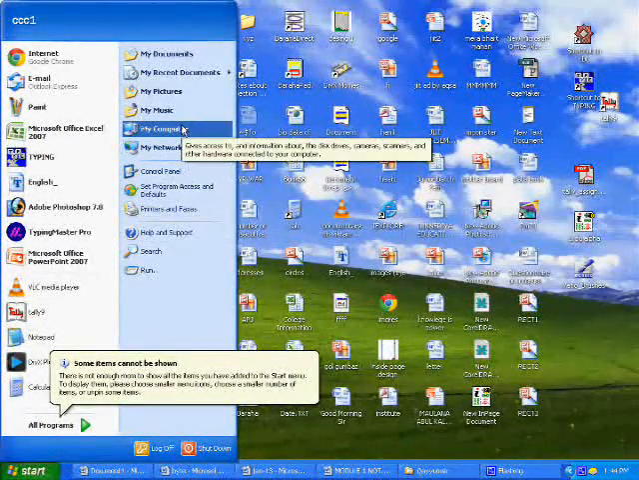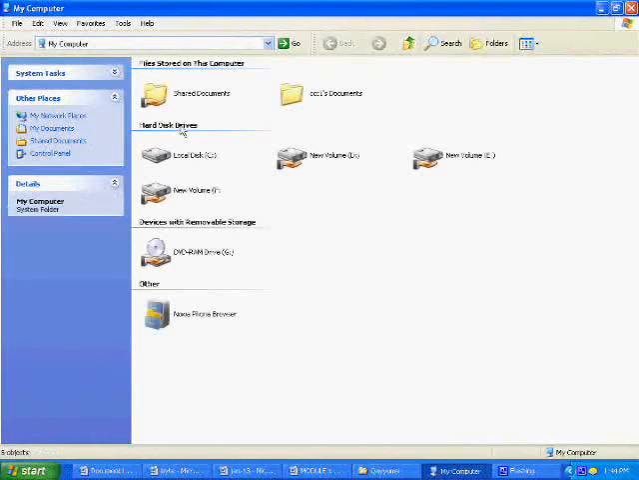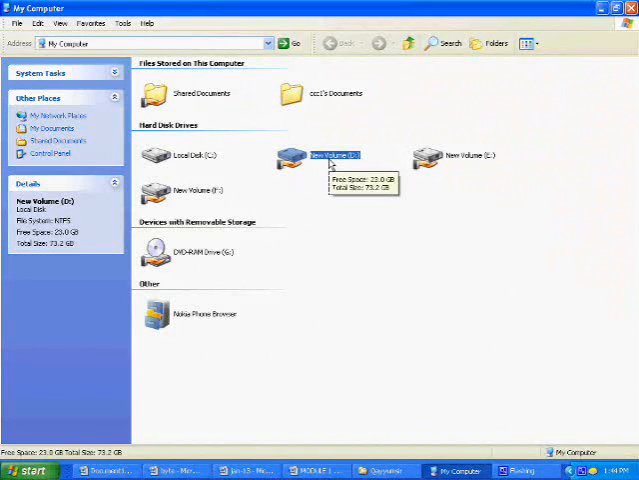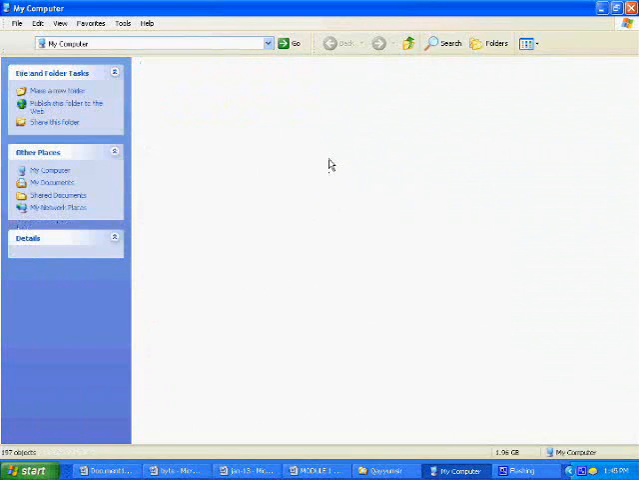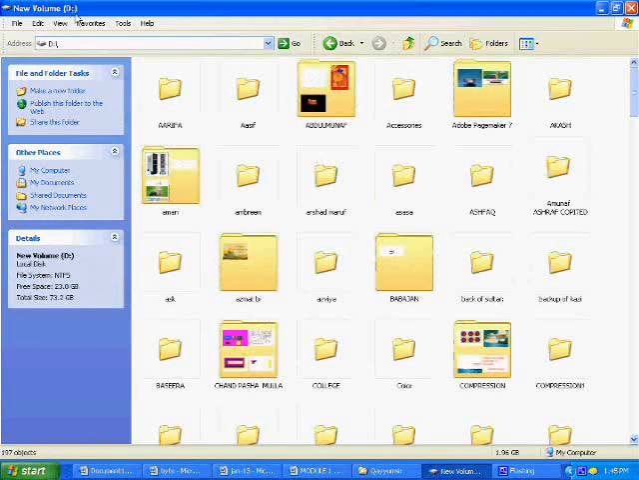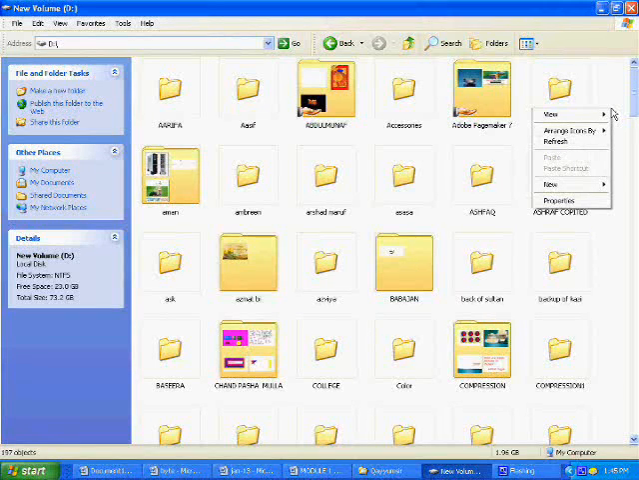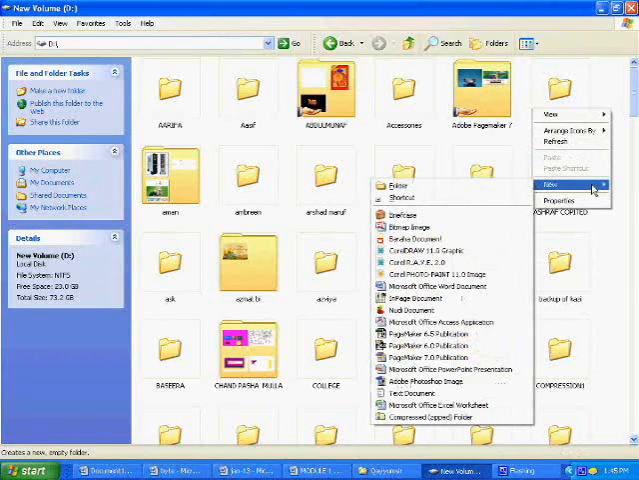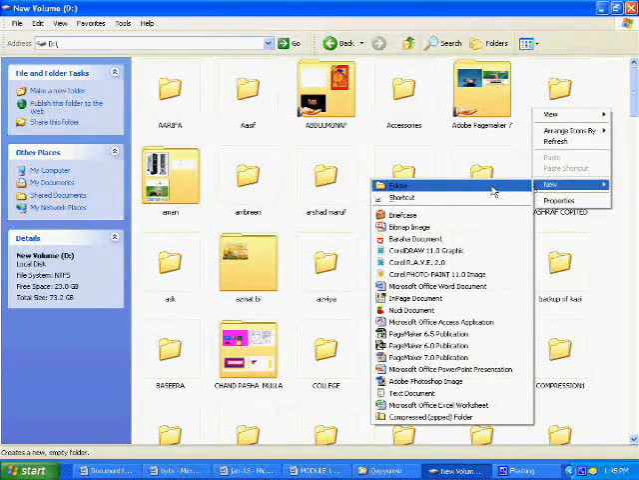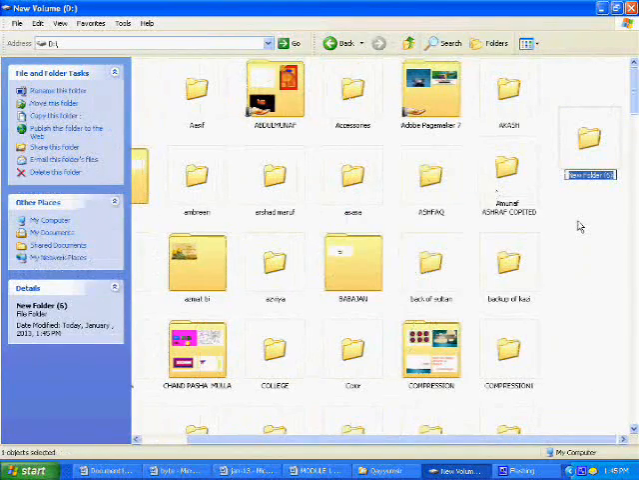Click Start and then find My Computer, then click on drive D and press enter. If you press enter, drive D will open. Now let us create your own personal folder in this drive D. Right click on the blank area, go to New and click on Folder. Then type your name.